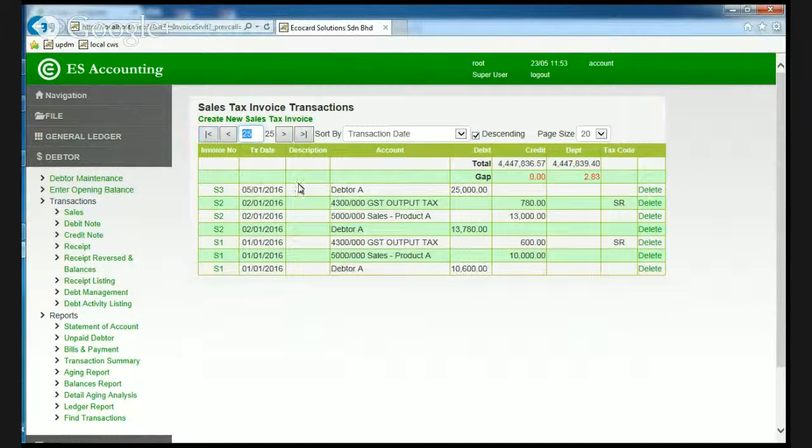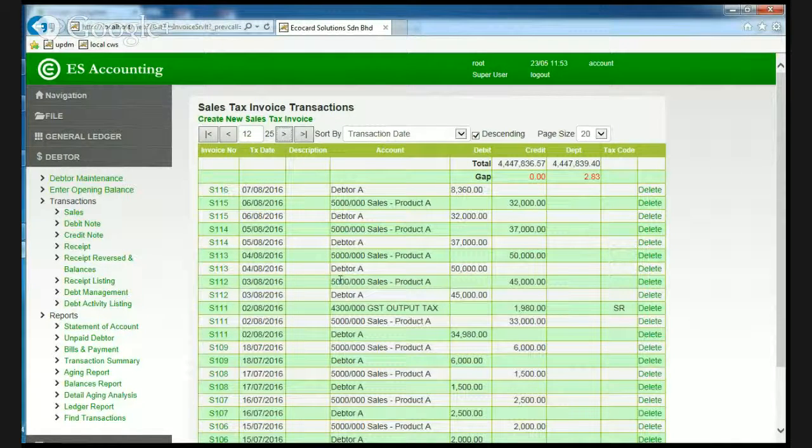If you want to jump to the middle, page 12, let's say, click, type 1, 2, and it will show you page 12 accordingly.